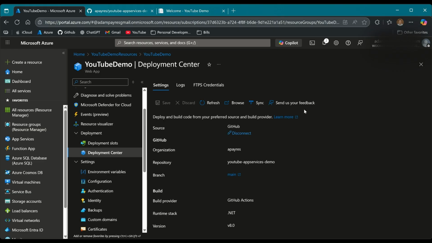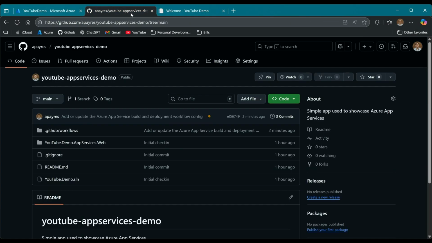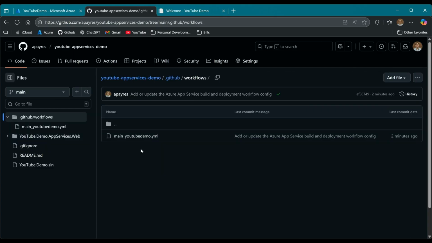Now, let's head over to GitHub and see what files it created for us. In our repository, you'll notice a new folder under GitHub called Workflows. In this folder, there's a new YAML file named main_YouTube demo. Now, let's head over to Visual Studio and check out our GitHub Actions.